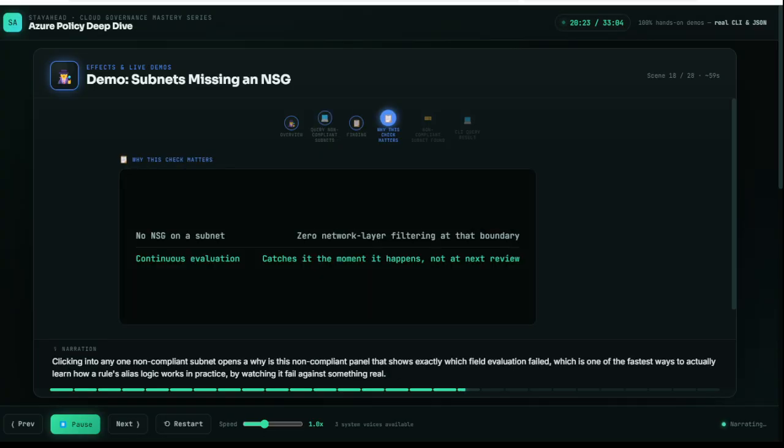Clicking into any one non-compliant subnet opens a "Why is this non-compliant" panel that shows exactly which field evaluation failed, which is one of the fastest ways to actually learn how a rule's alias logic works in practice, by watching it fail against something real.